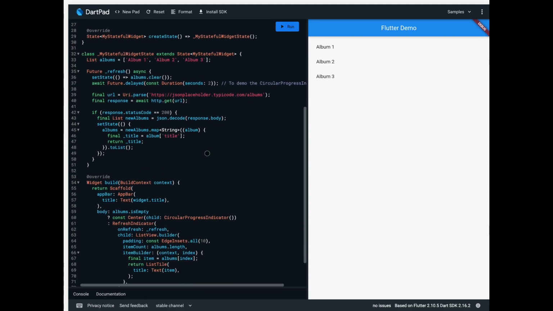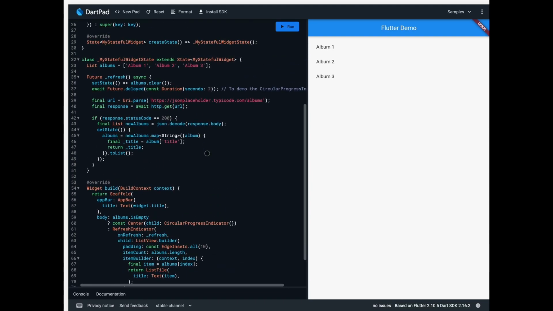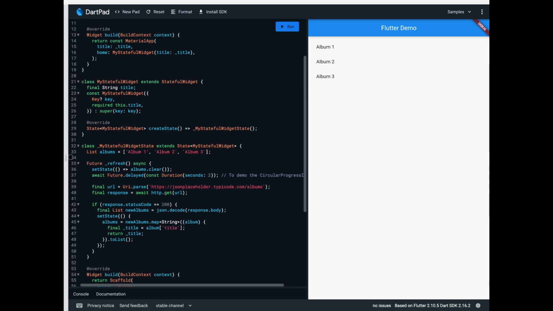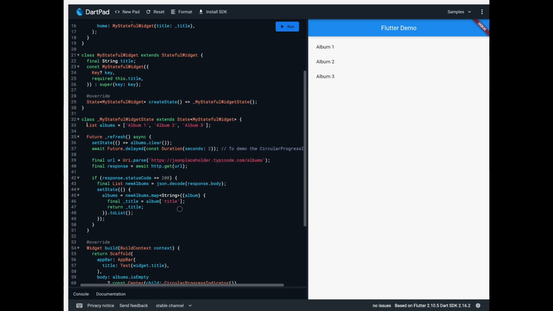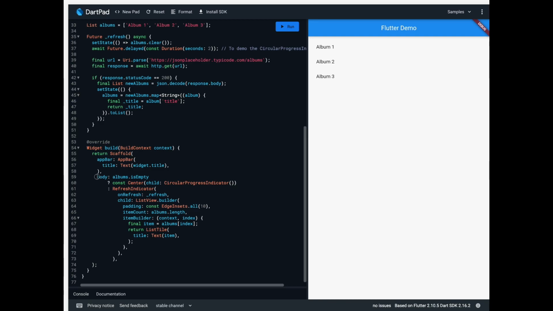Today, I will show you how to add a pull to refresh to a list view in Flutter. We will use a list variable in a stateful widget. When this variable is empty, we will show a progress indicator.